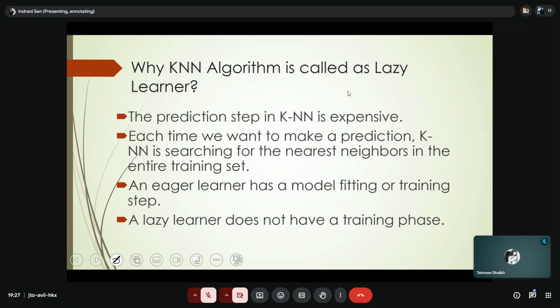I'll show you how the KNN algorithm works, and you can understand why it is different from the regression algorithm. There are other algorithms as well, like the decision tree, which is also an eager learner. All these are eager learners. Only KNN is a lazy learner. So the prediction step in KNN is expensive. Each time we want to make a prediction, KNN is searching for the nearest neighbors in the entire training data set. An eager learner has a model fitting or training step. A lazy learner does not have a training phase. So let's see how the KNN algorithm works.